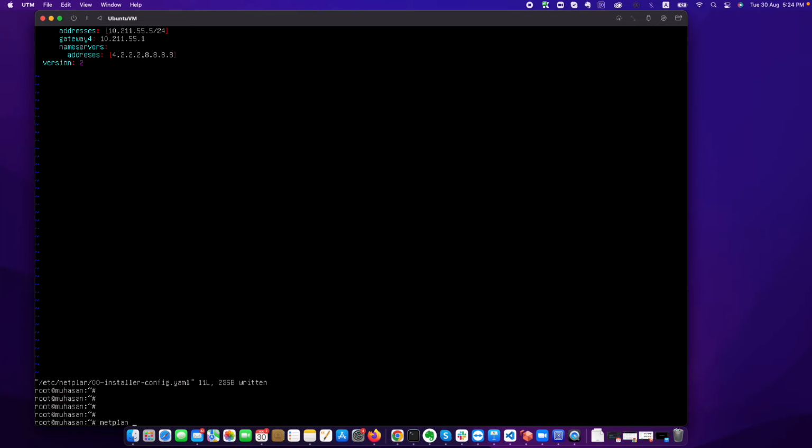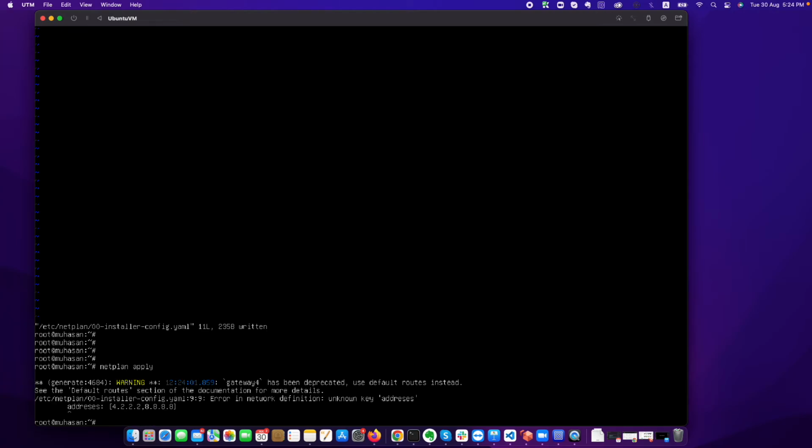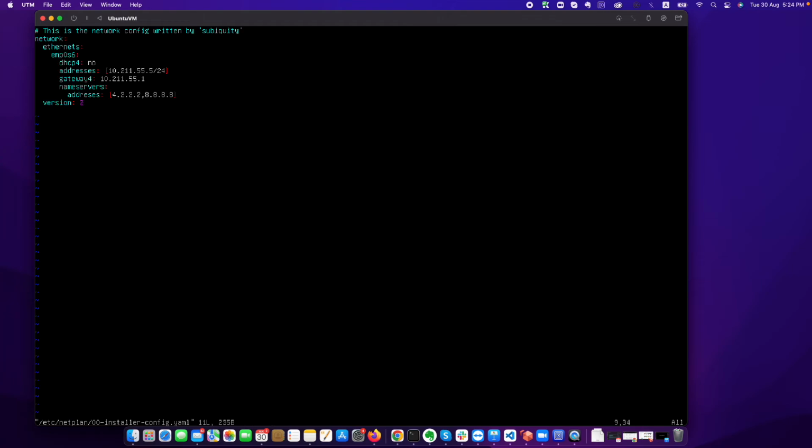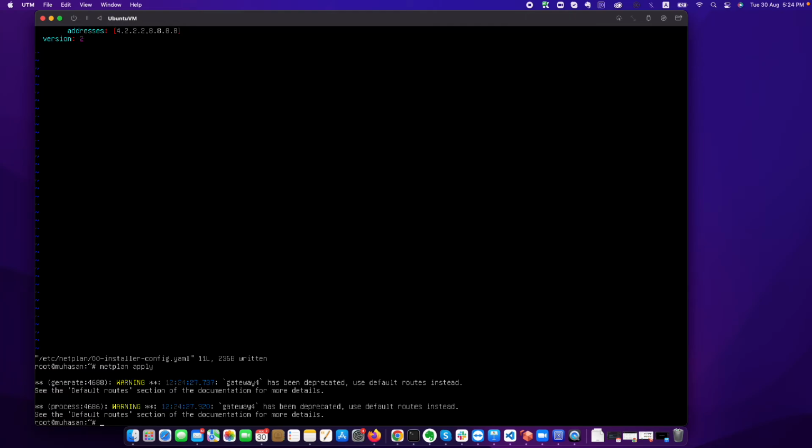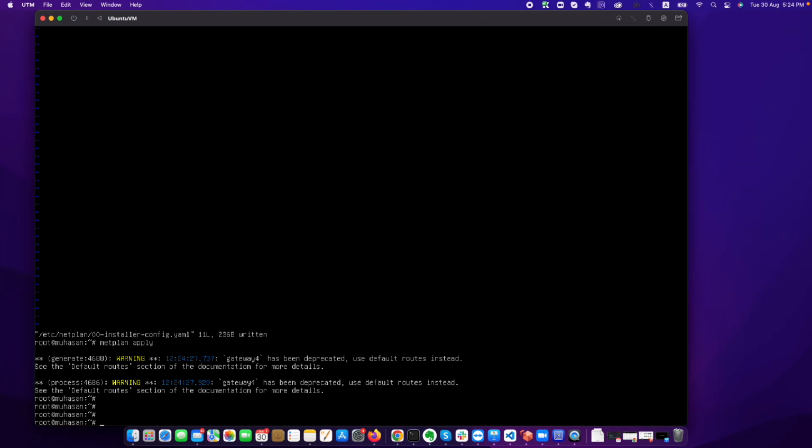To apply the configuration, we use the netplan apply command. It says there is an error, unknown key addresses in the file at line number 9. So we navigate to line number 9. There is a spelling mistake in addresses, so it should be like this. We quit and save, then apply again. It says gateway4 has been deprecated and to use the default route instead. It's just a warning, so we are not much worried about it.